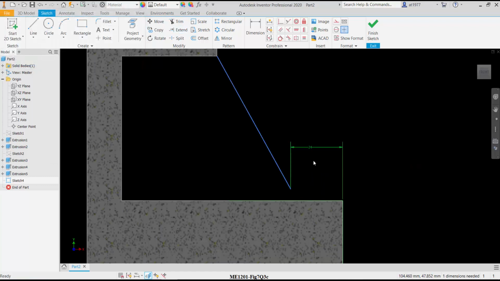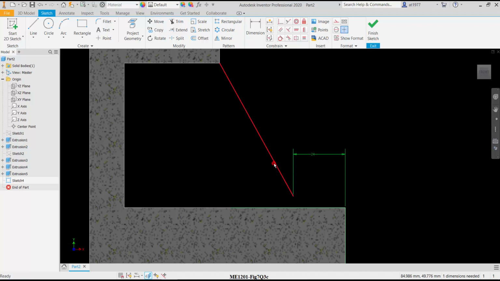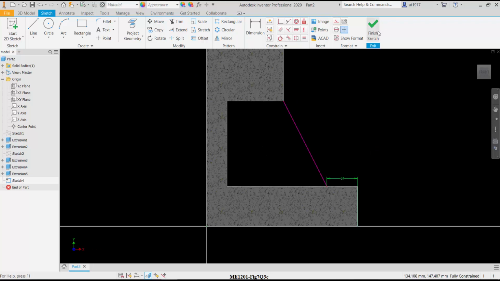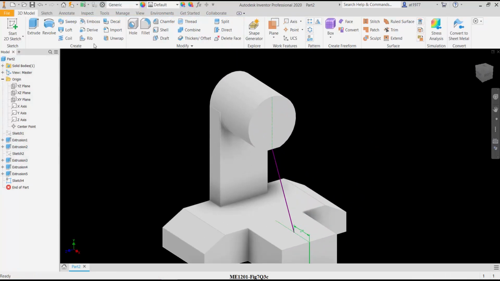So sometimes I need to delete this, extend this a little bit. Okay, redimension again to 24. Not to worry if you make mistakes, you just need to delete and redimension. Reconstrain to the bottom. Same thing here, I need to make sure that it's going to be a construction line. Then finish the sketch.